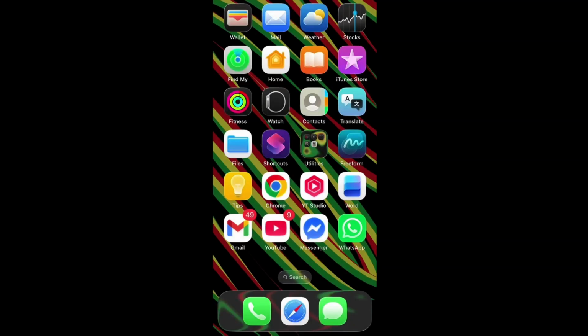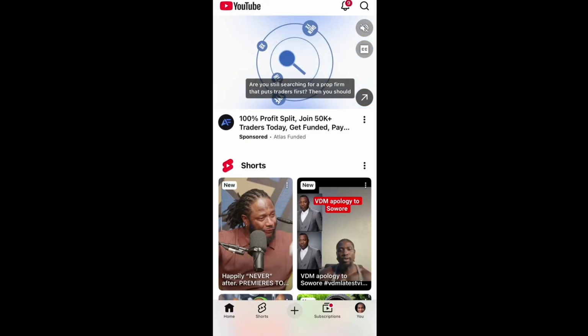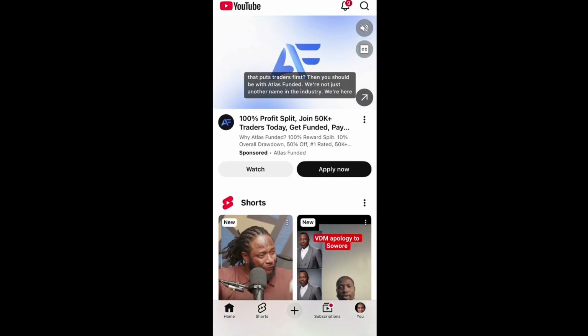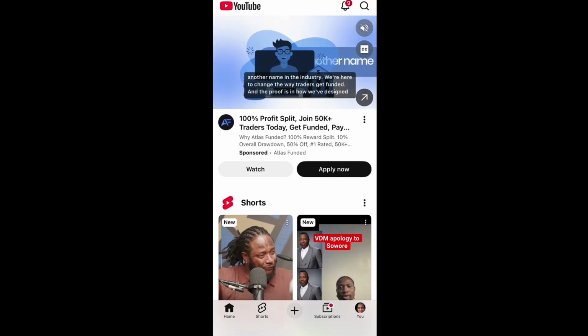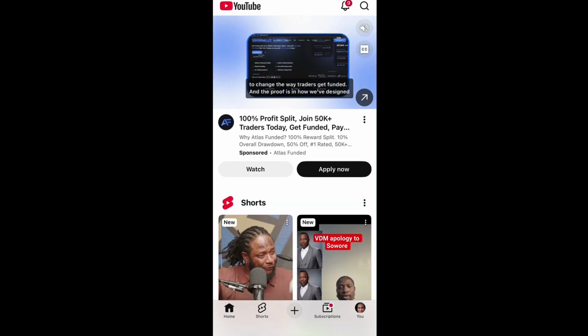This is how to find out the number of videos you have published on YouTube as a creator. The first step is to tap on the YouTube mobile app. As the mobile app opens, ensure that you are logged into the YouTube app with the email address you use for your YouTube channel. Alright?